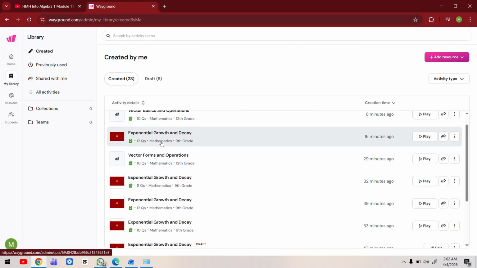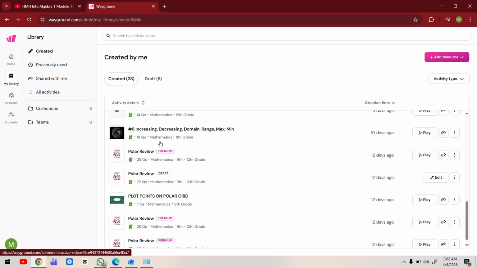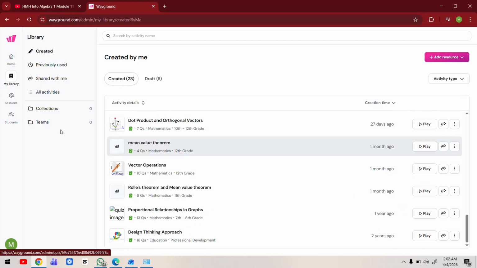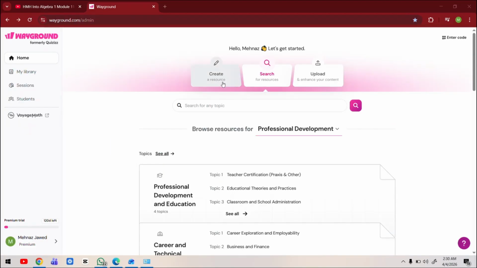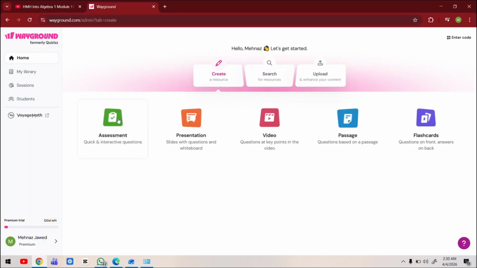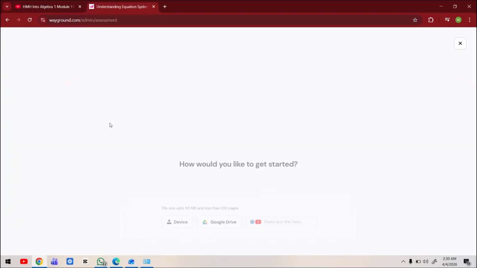Okay, so not only this one, if we go to My Library, here I have my own questions, the questions or the activities that I have created. So you can find them in My Library. One very interesting feature which I have found over here is, let's go to Create. From the home page, go to Create and then go to Assessment.